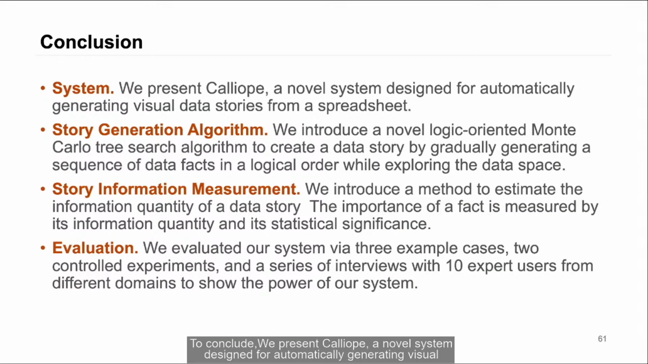To conclude, we present Calliope, a novel system designed for automatically generating visual data stories from a spreadsheet. We introduce a novel story generation algorithm and a method to estimate the information quantity of a data story. The evaluation shows the power of our system.